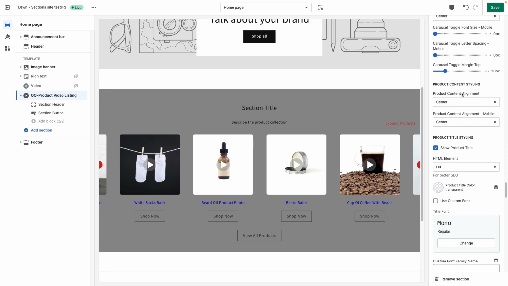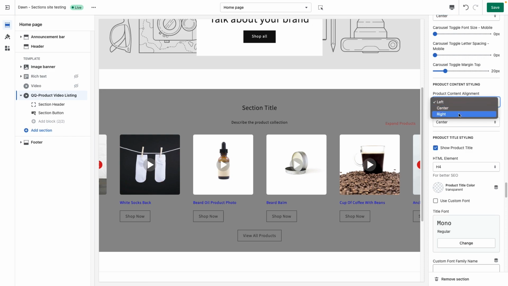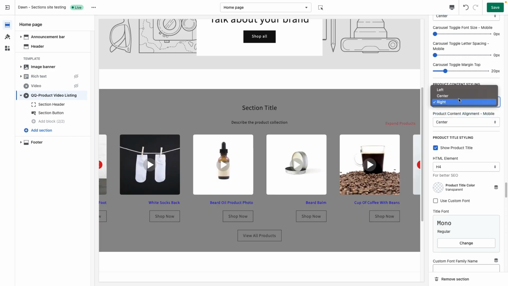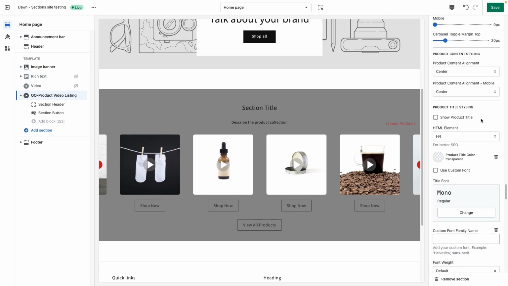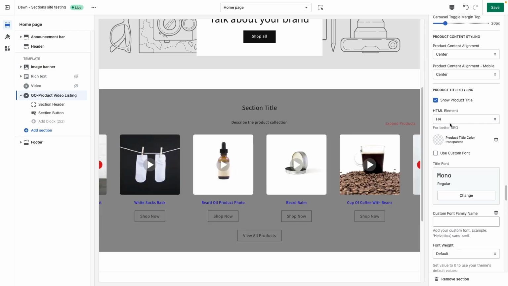Next, we have product content styling. So that would be the section underneath each video. We can set it to be left aligned, right aligned, or center. And same with mobile view. We can choose not to show the product title if we want. We can choose an HTML element to set for the title.